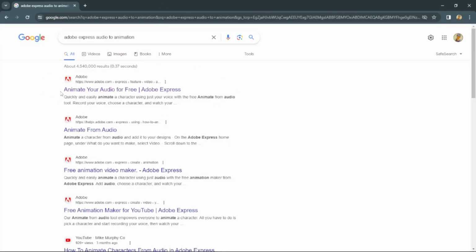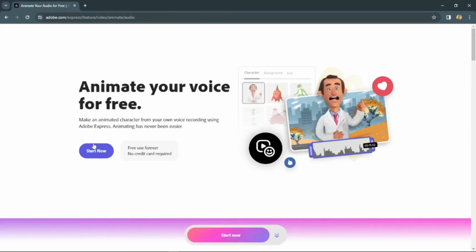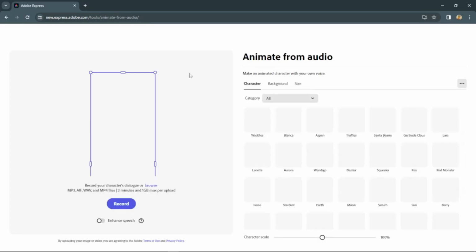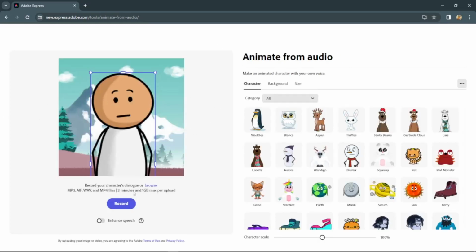So in the first link, as you can see, it says animate your audio for free. So this is already free. Just click on the first one, click on start now. Then it will load for some time, and then this kind of page will appear on your screen.